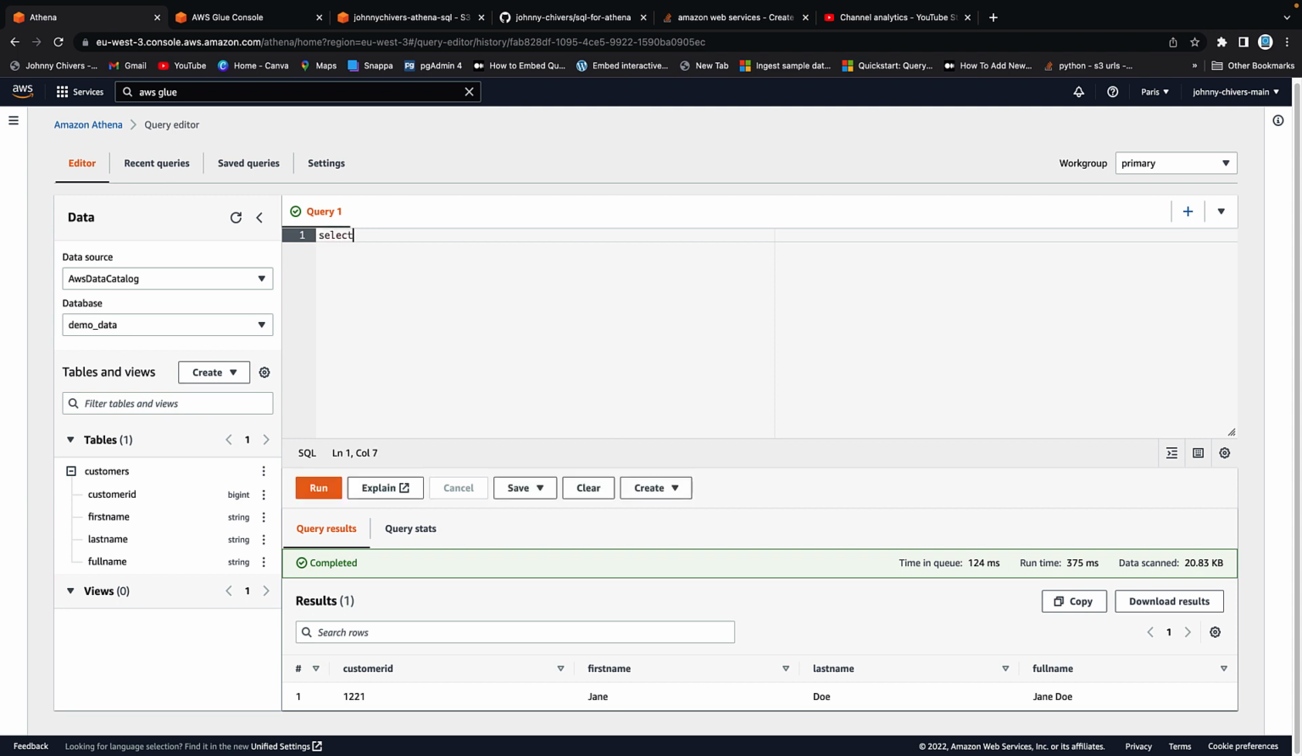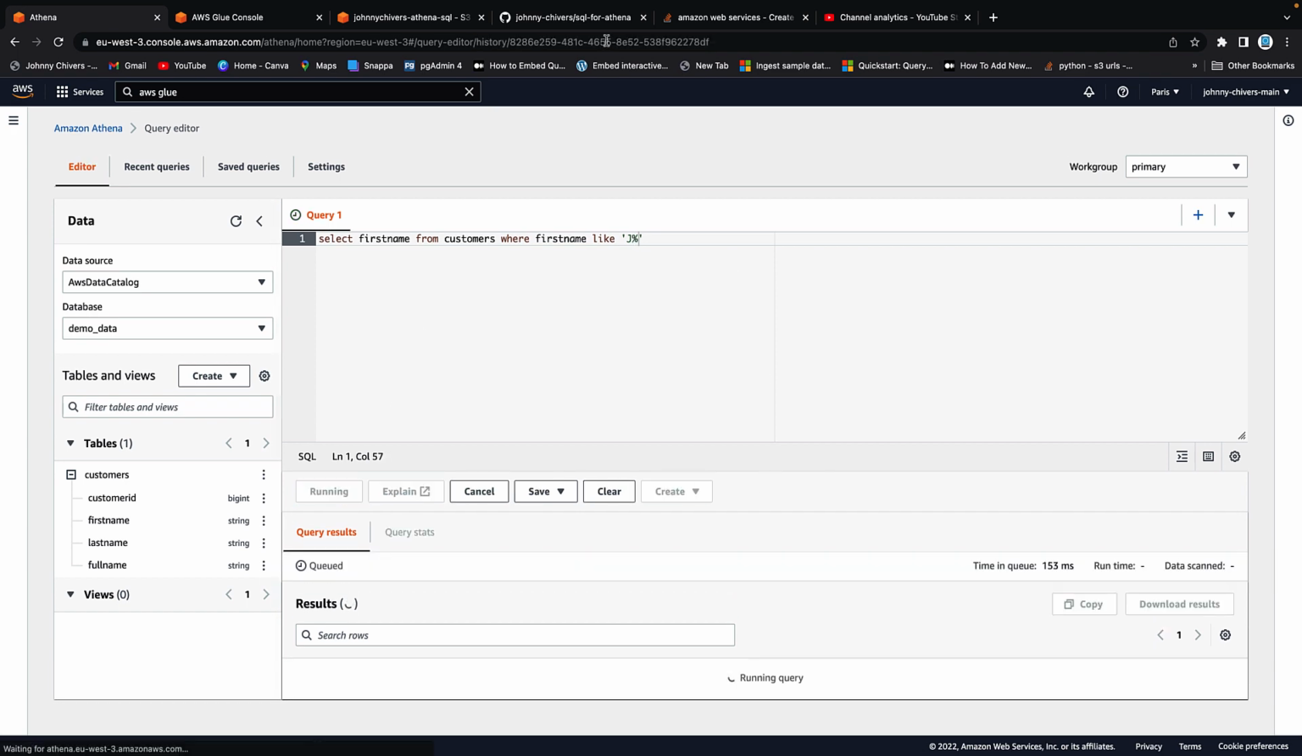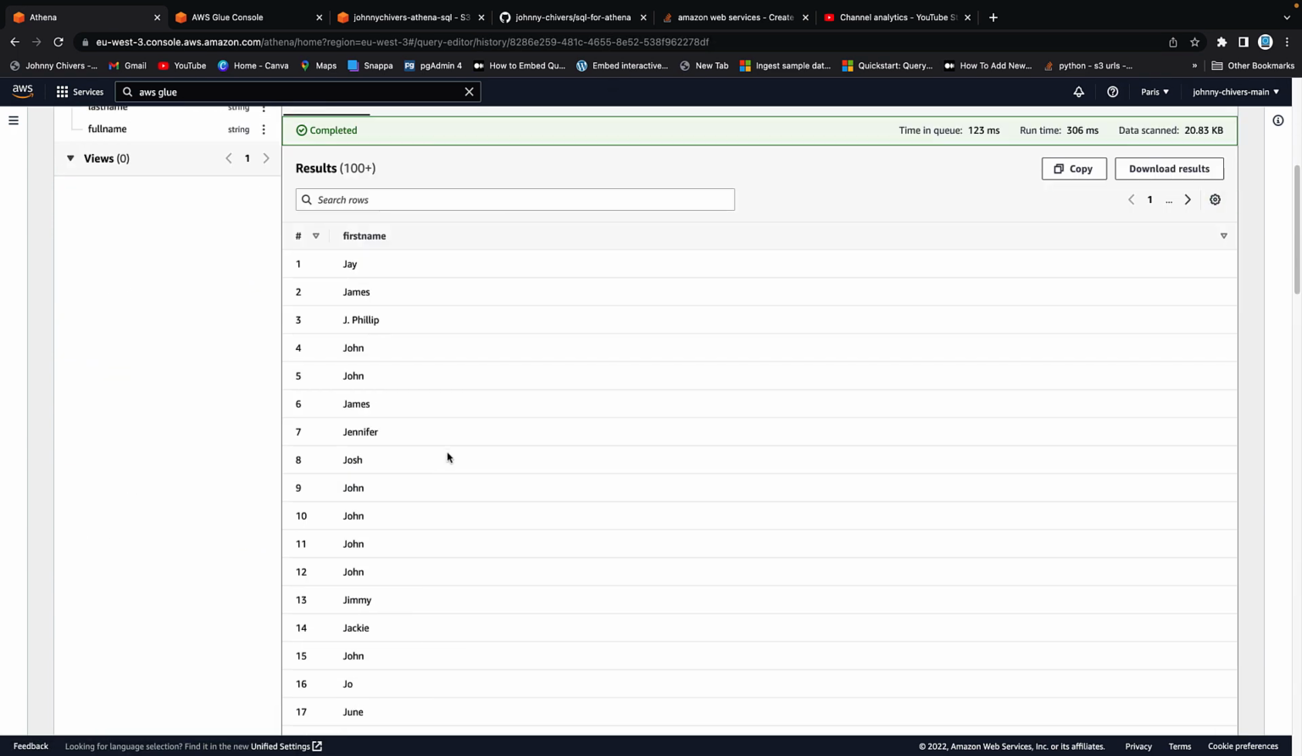So if we write select star from, actually we'll put in first name so it's easier to see. First name from customers where first name like, and then we'll use that wildcard. So we'll go J and wildcard and run. We're going to select everything that starts with J as a first name. So you have James, Philip, John, James, Jennifer, Josh, John.